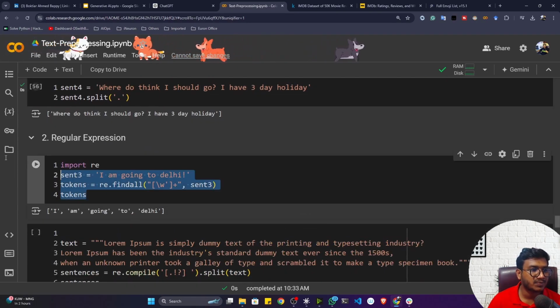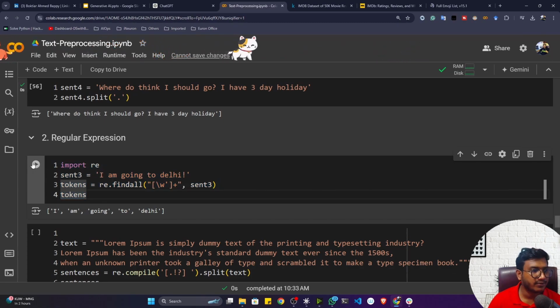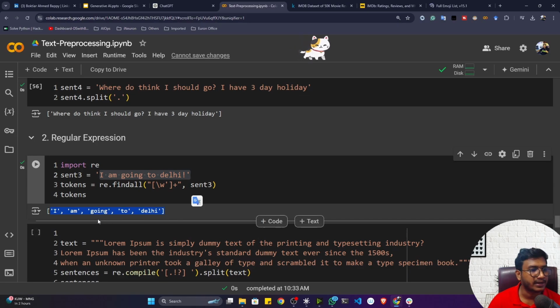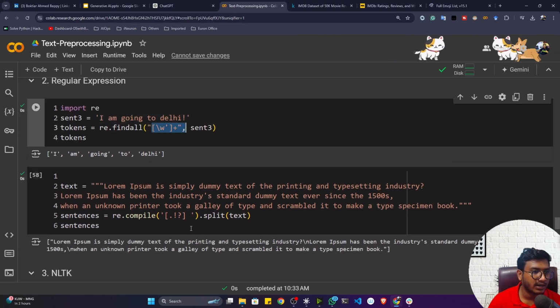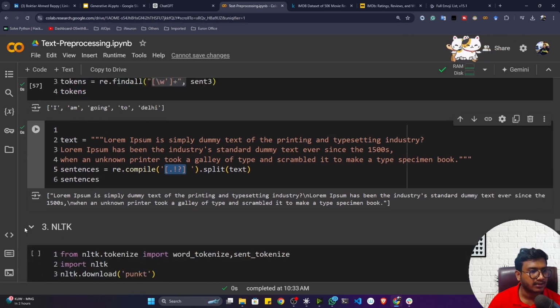Now with the help of regular expression, you can also do the tokenization. So this is one example I kept with the regular expression. Here is my sentence and it will give you the individual words. This is the word level tokenization. And this is the pattern for the word level. This is the pattern for the sentence level. Okay, this is the idea.